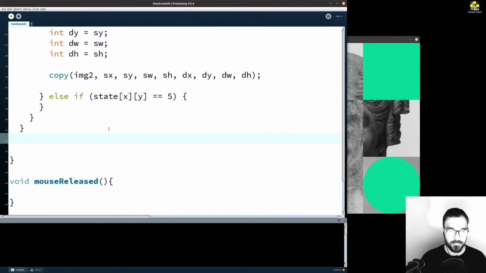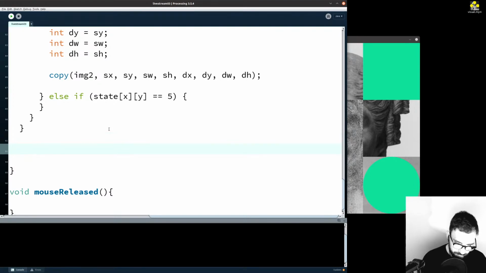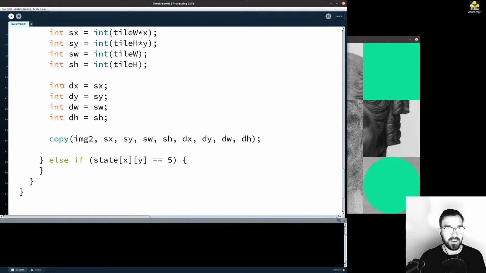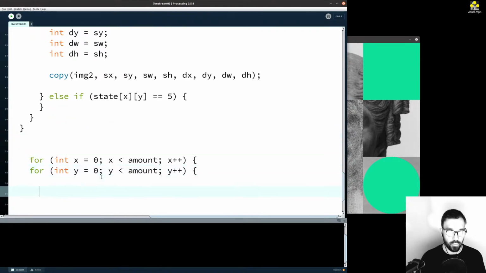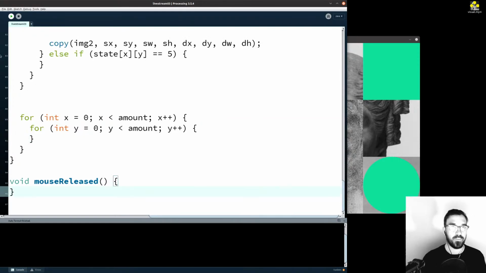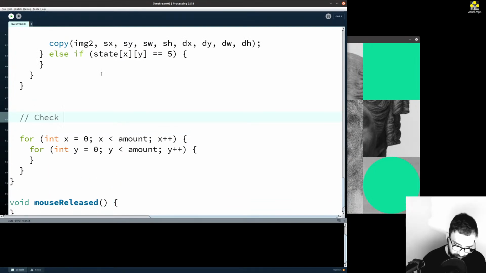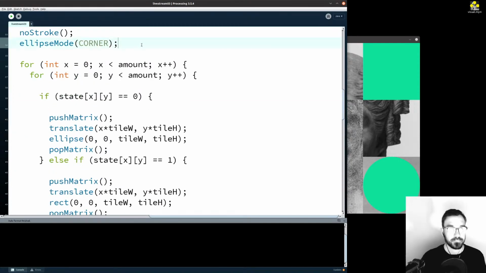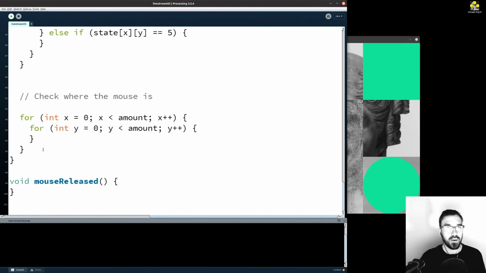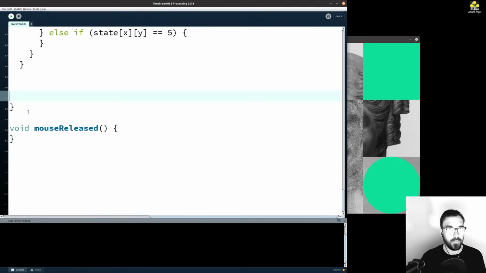So I need a for loop, a nested for loop. Yeah. So let's take that nested for loop here again and create another one to check where the mouse is. So here we are. Now I'm going to use a comment to structure the code a little bit, because I find that would be more readable. So check where the mouse is. Maybe I can take that code and put it on top. I think that would make sense.